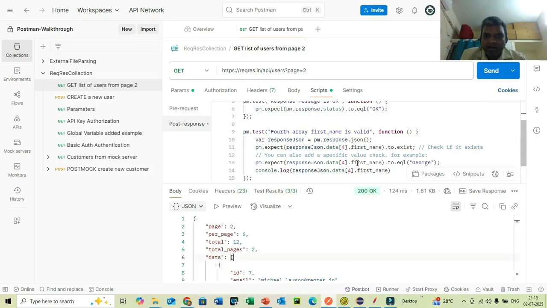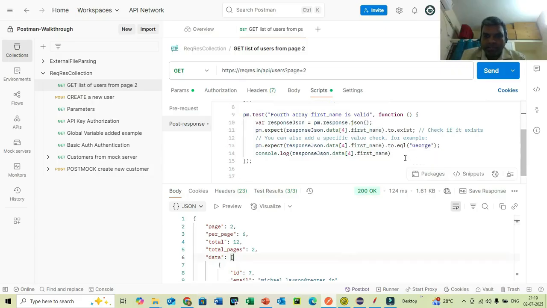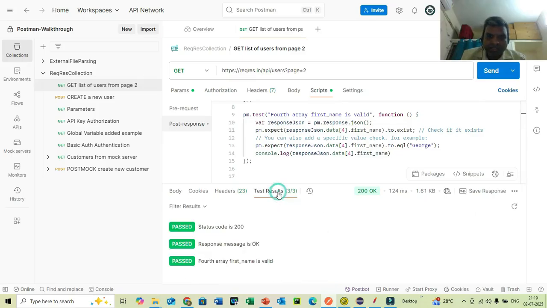So I verified it here. You're getting the JSON response data of 4 first name, and I'm checking whether it's equal to George. Okay, when I run it, the test results came and it passed: the response message is okay, the 4th array first name is valid, and I'm also printing this into the console.